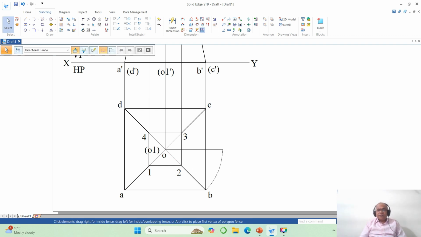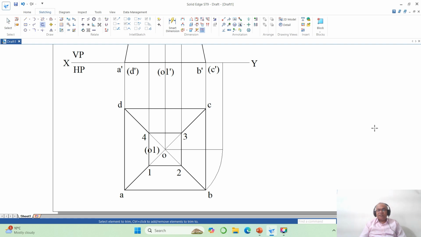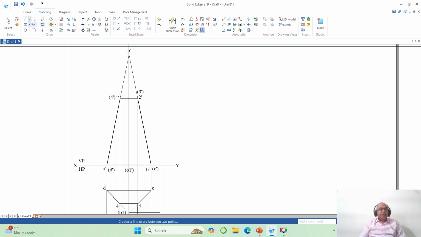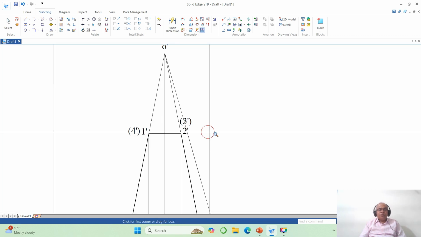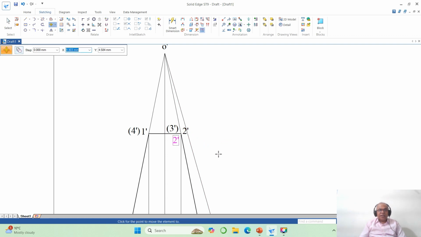Then what happens? This B dash which was here will move to this point here. So then go to trim this line. So this will become B1 dash. You need not name them, but at least you should know how to find the true length. Then go to the line command, draw a line from the endpoint of this to the endpoint of this. So this is actually the true length of the slanted edge OB. This is the true length not only of OB, it is also for OA, OC and OD. So I will take this point till here. So this is 2 dash here.